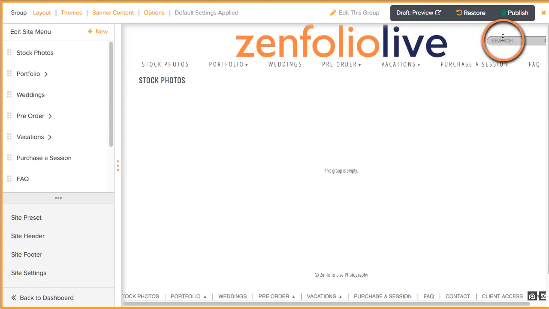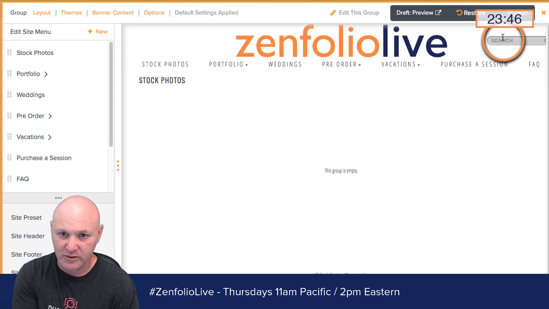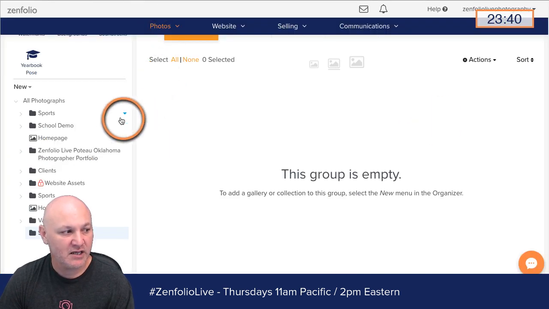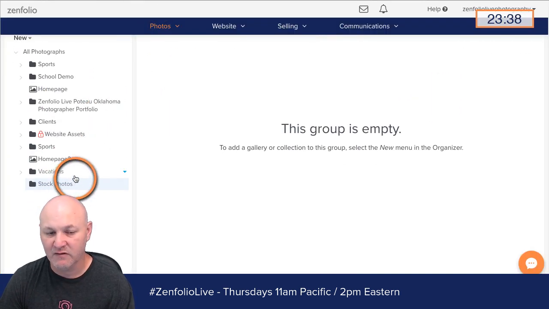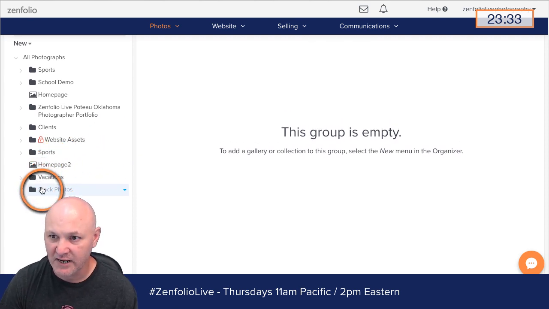And there's that search bar. So if you're selling stock photos, you might want that search bar on your header. Just know that that search bar is going to show anywhere on your website that is showing the header, not just for this. But that search bar can only search through the galleries and groups that you set to be searchable. So that's why it's important to have a group set aside for that.